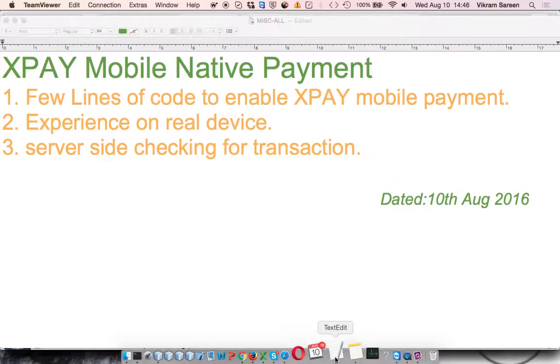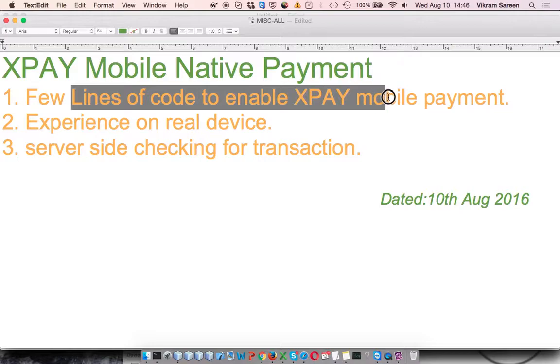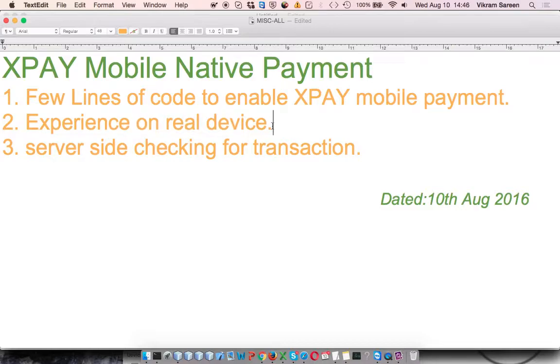Yeah, so very quickly we have shown you how easy it is to use the XPay payment option in your Android app, and something very similar can be done for iOS also. Now next is the real device experience.